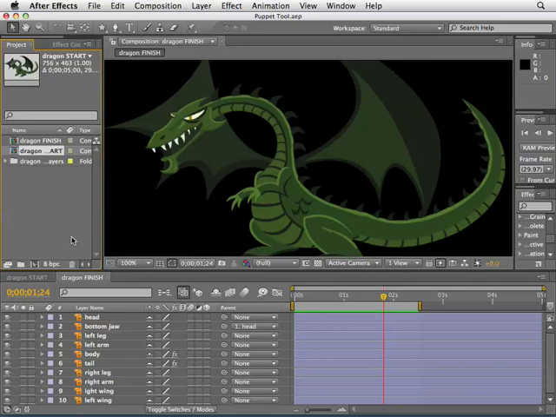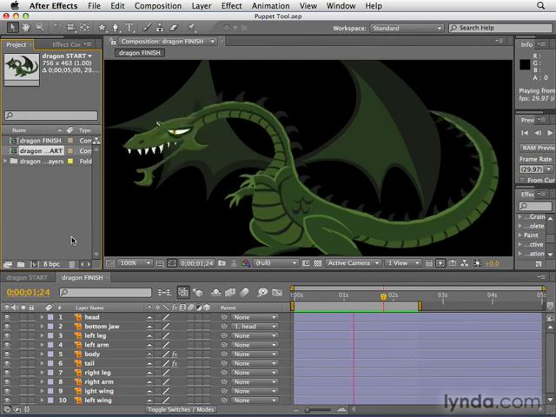In this tutorial, we're going to look at one of the most impressive features in all of After Effects, and that is the Puppet tool. For this movie, I'll be using the Puppet tool project you'll find in the Chapter 5 folder. Let me show you the end result here of what we're going to be doing. We're going to be animating this dragon here. So here's the final result.